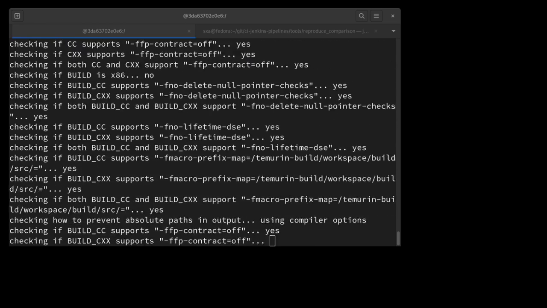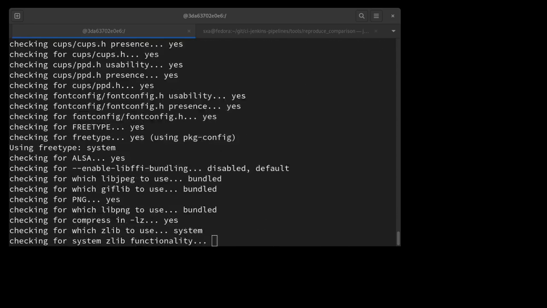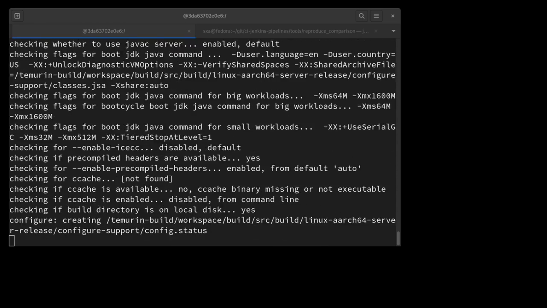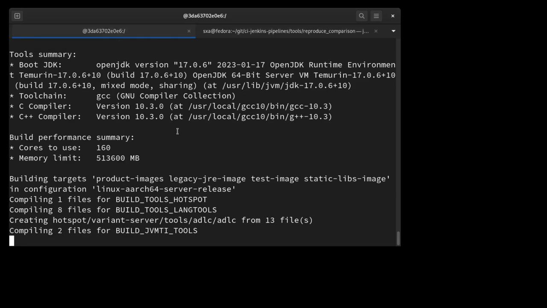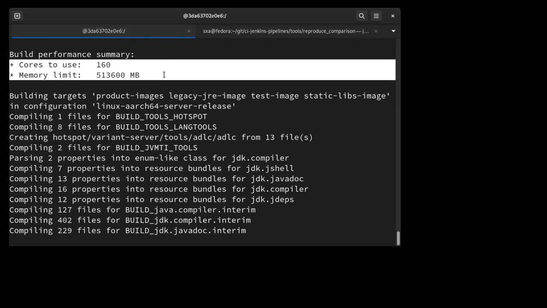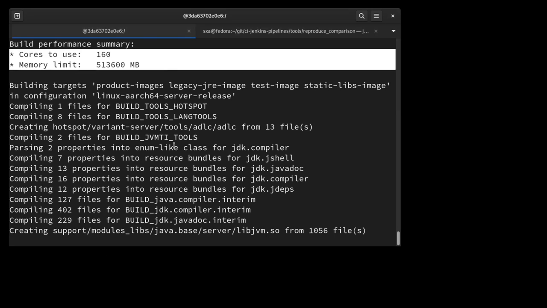So this is the normal configure phase, just showing you all the detection that it's doing and everything. And this machine, you can see there, I've got a fairly large machine here. It's 160 cores, 512 gig of RAM. This is an Ampere Ultra system, which is just a good choice for running a demo like this, where you don't want it to take too long. So it's going to take a few minutes to go through the build.